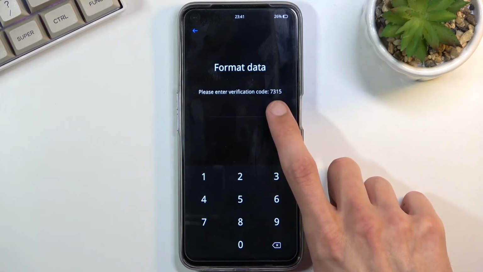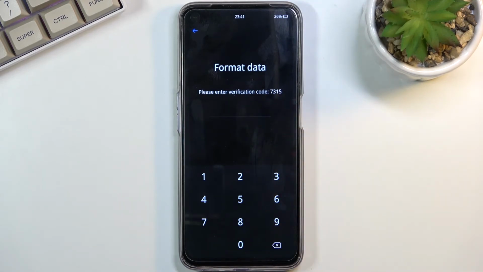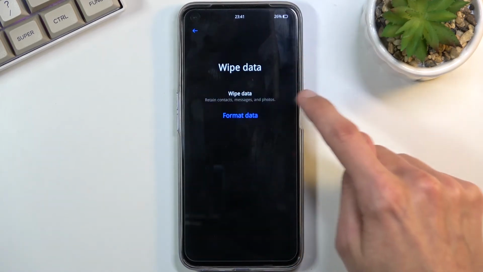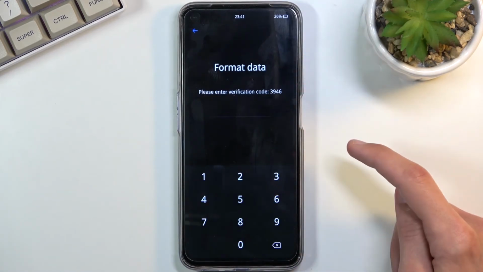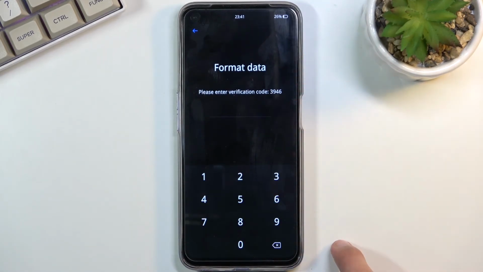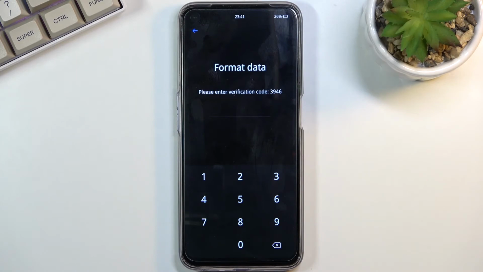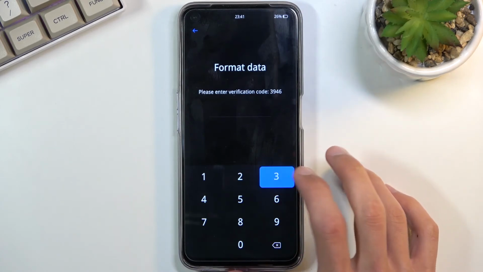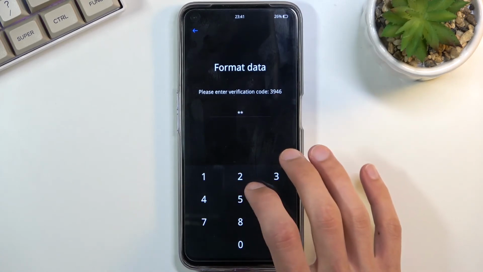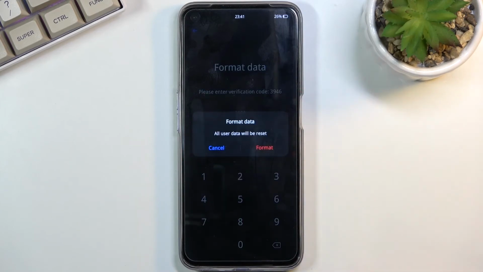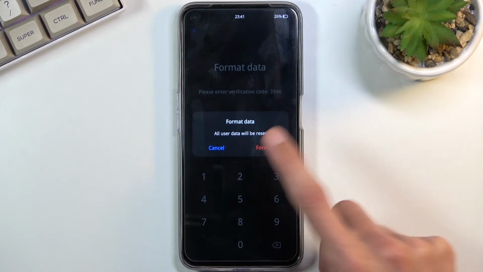Now as you can see, it brings up this kind of code right here. This changes every single time you actually enter format data. So as you can see, if I click on it again, it's different now. And this is completely independent. It has nothing to do with any kind of like pin or pattern. It's just kind of like a confirmation thing. So let's just put in 3946 and it will pop up with this format data.